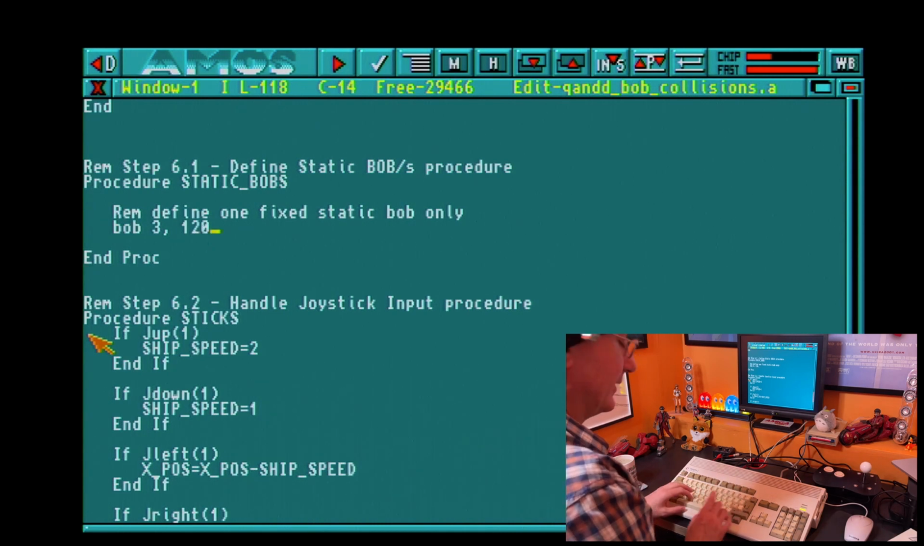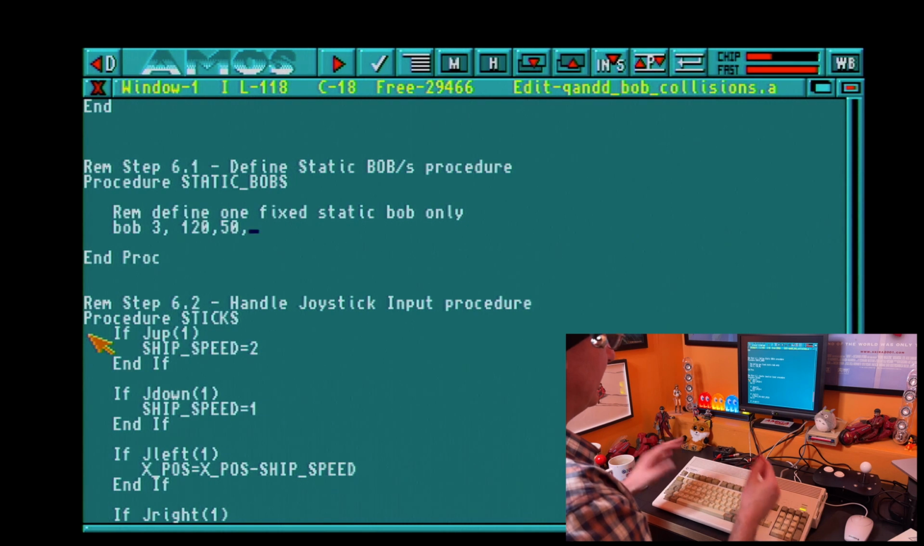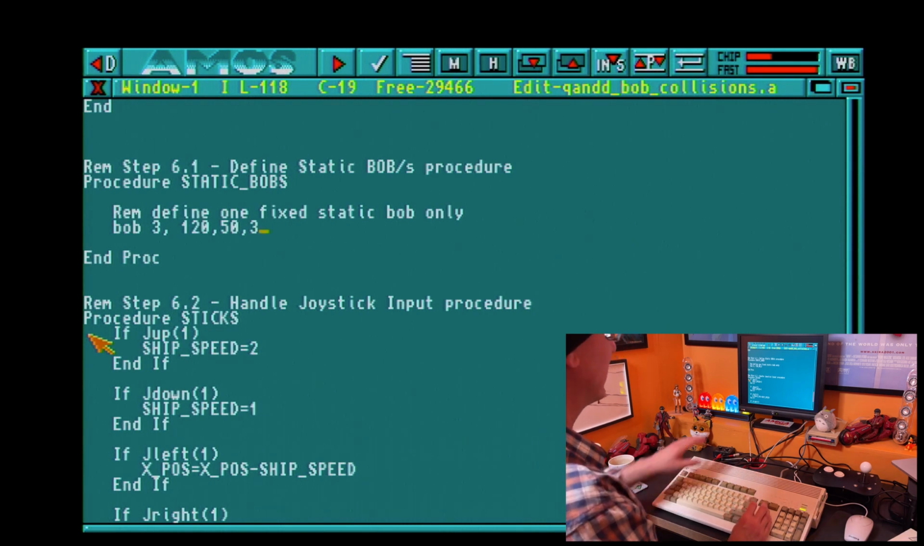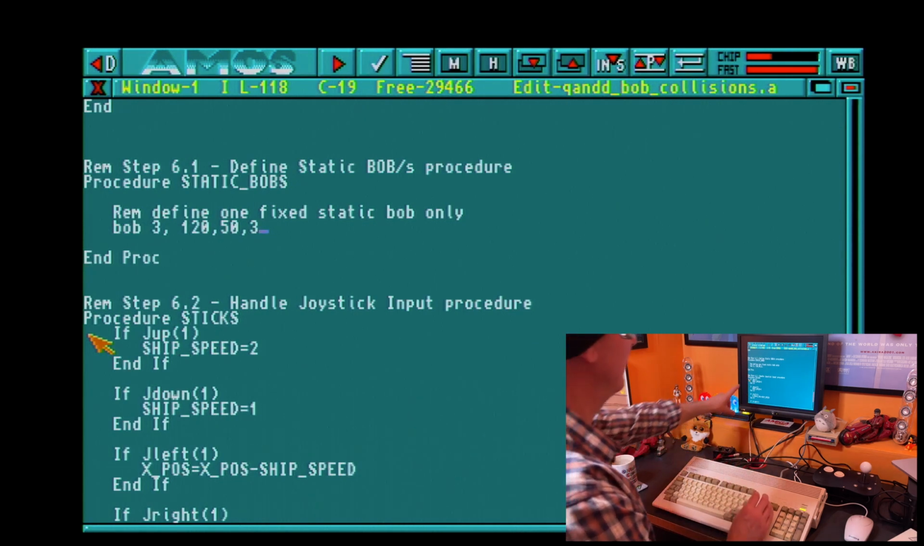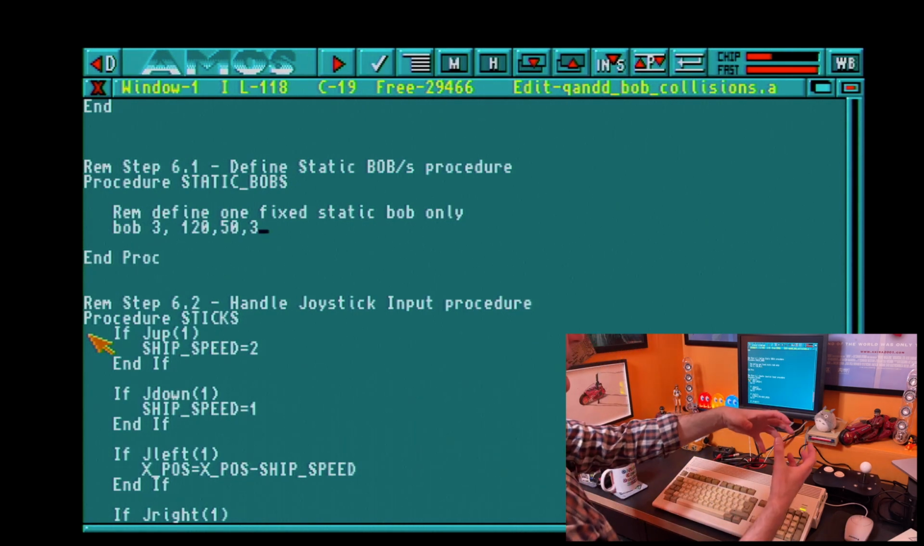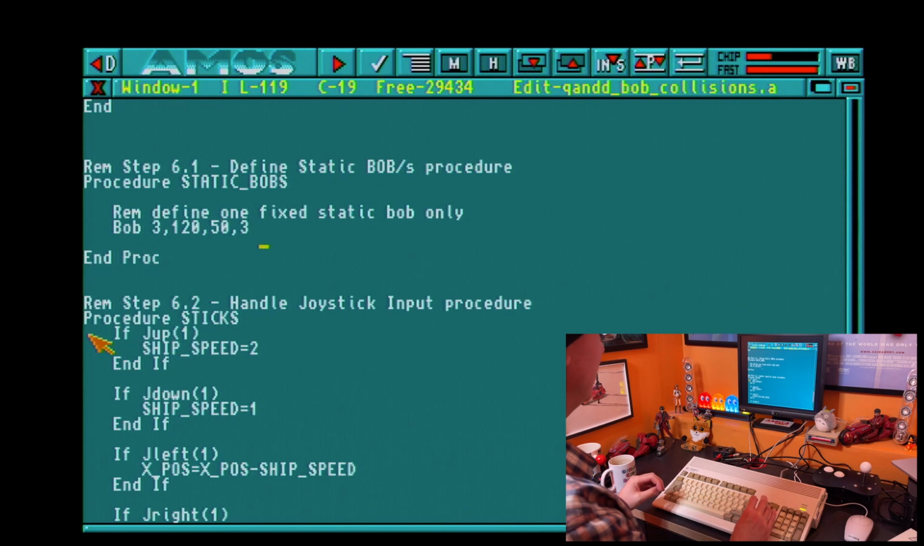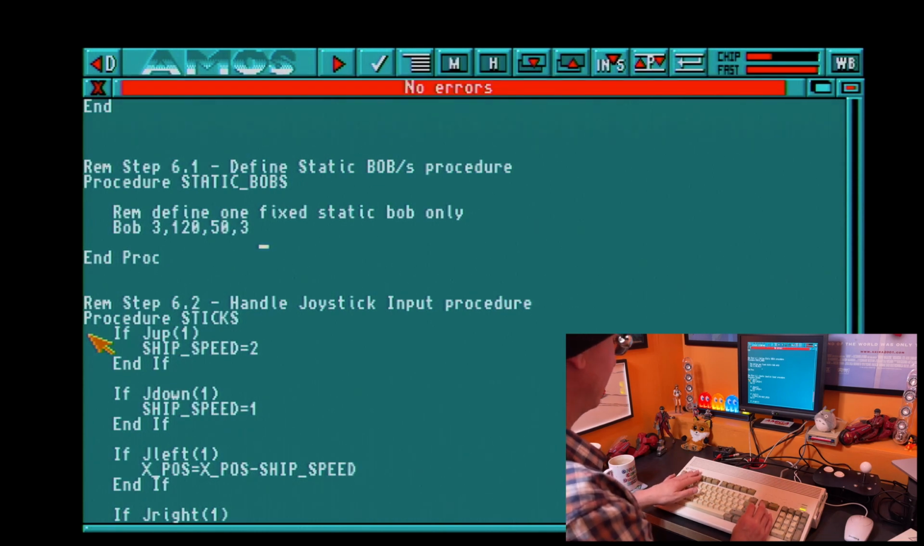And we're just going to dump this at a fixed position. And it is the third Bob in the image bank. So remember that with the numbers. The first number is which Bob this is in the program. And the final number is the Bob that you're taking from the image bank. Okay, so we've got no errors.